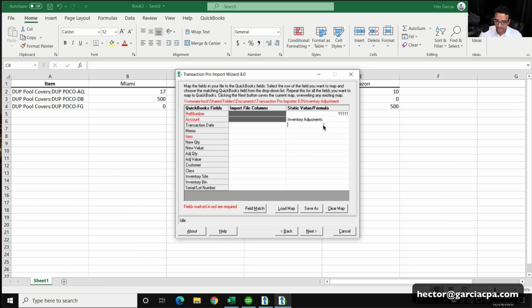Then on transaction date, I'll do 12/15/2025. And then under item, okay, that's going to be mapped. So I'm going to select item. So notice that when the data is in the spreadsheet, I'm using the drop-down menu. When the data is not in the spreadsheet, I'm typing it in as a static formula. Then we have, this will be adjusting quantity. So I'm going to bring in Miami. So let's say that's one of my warehouse names. And then the inventory site, I'll type here Miami.